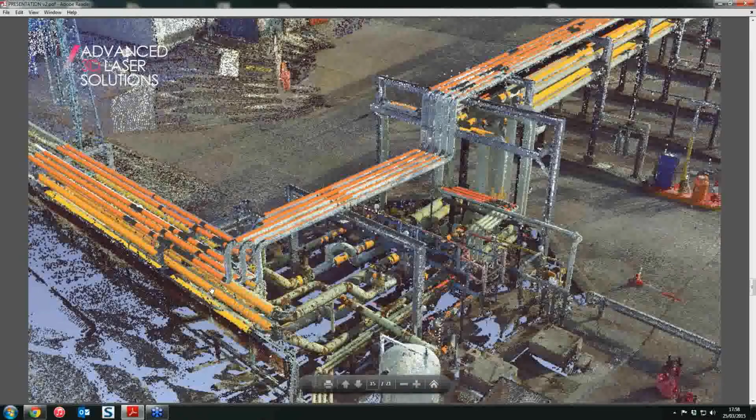What you can see here is the point cloud data and the orange pipework. This is all done within EdgeWise. The black bits you can see between the orange runs are connections between what you could find. So obviously when you run the point cloud into the software, it looks for possible pipe runs.